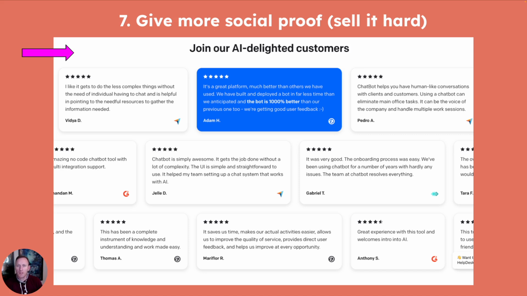And then the other one is testimonials. You want to show that people are actually using these. Now, just as a quick side note to testimonials, if you can, you always want to include a picture of the person, and video testimonials are going to be better than written testimonials, but something is better than nothing.